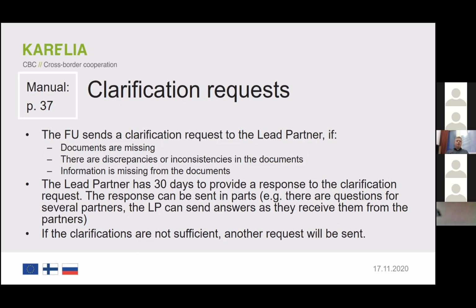Often the payment procedure requires clarification requests from the managing authority. The clarification requests are sent by email to the lead partner, who coordinates the collection of answers from the various partners the requests are directed to. Typical reasons for clarification requests are missing documents, discrepancies or inconsistencies in the documents, the financial information, or missing information, or perhaps even missing pages sometimes. The lead partner has 30 days to provide a response to a clarification request.